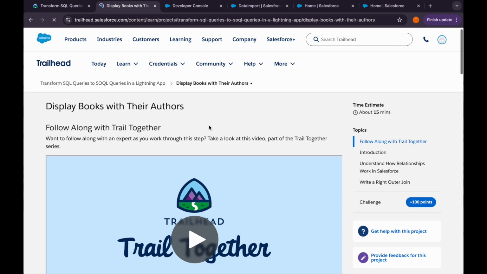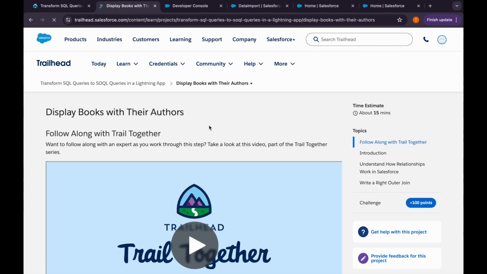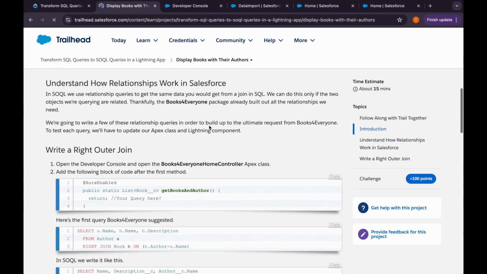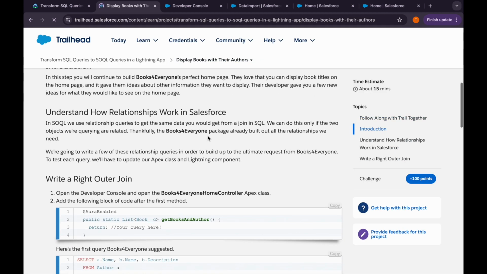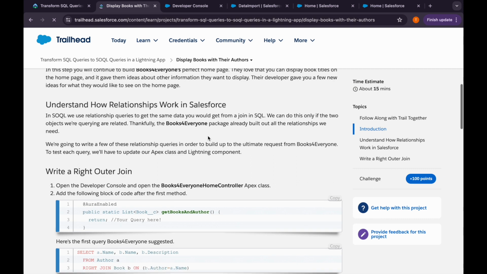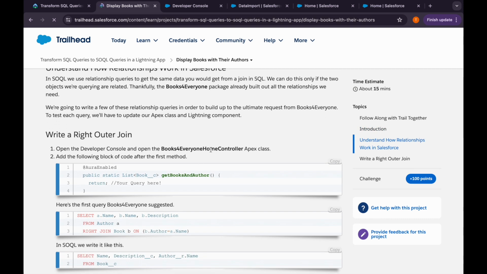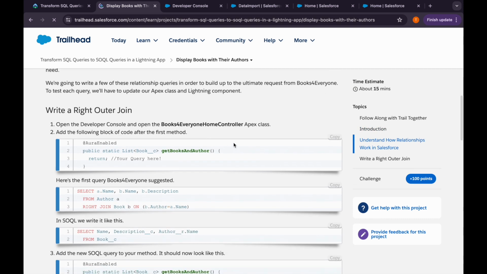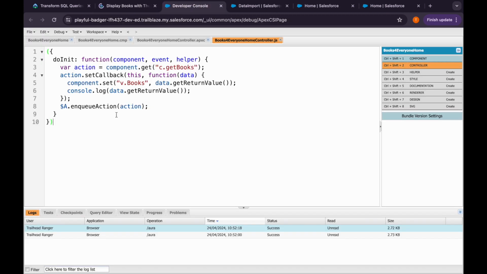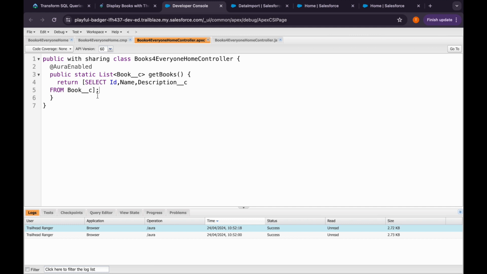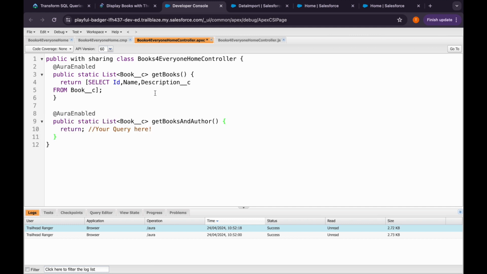So now we have come to our next unit, that is display books with their authors. In this we are first understanding how the relationship query works. So we have our apex class open, and they want us to update, add this. So let's add this query. I'll try to make you understand this side by side. Okay, so here first we were getting only books, now we are getting books and authors.